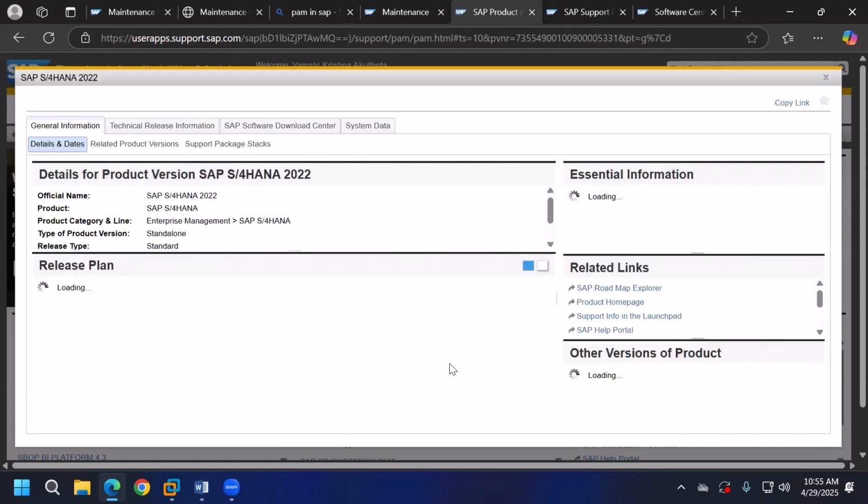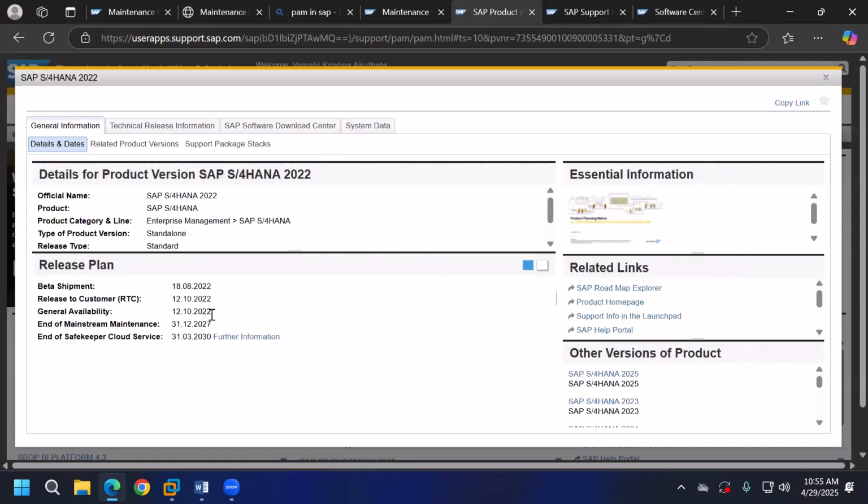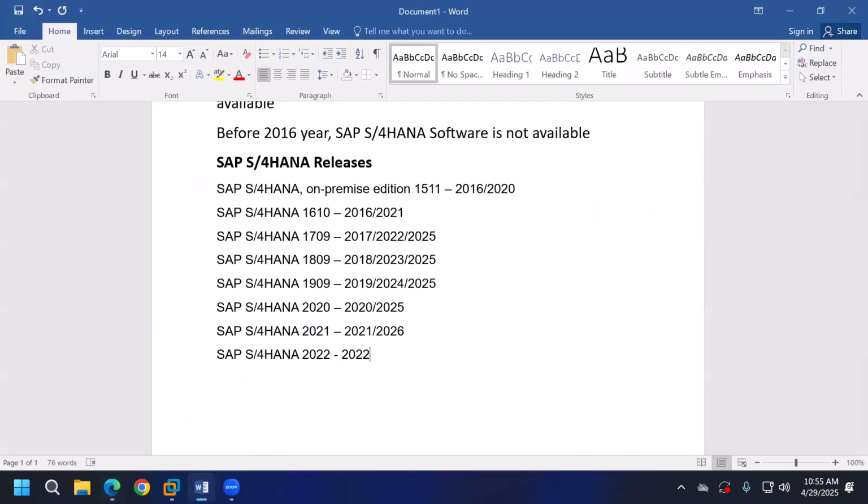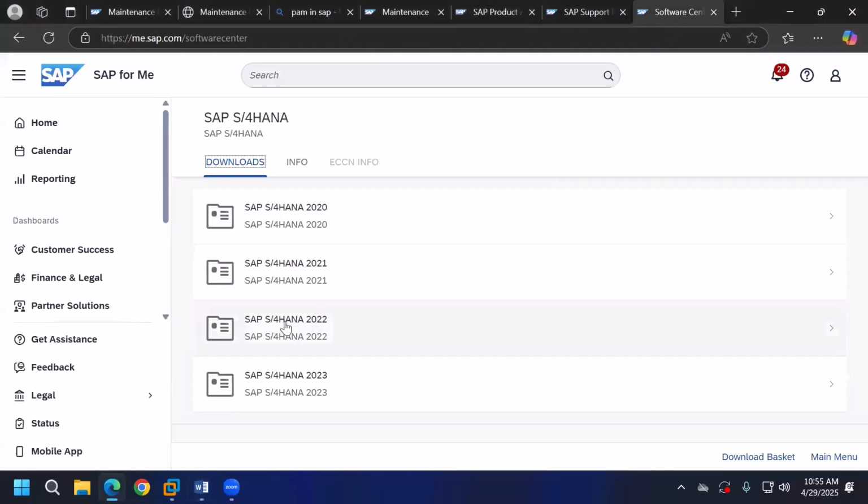SAP S/4HANA 2022. In which year? 2022. 2027 is the mainstream maintenance. That means this one also is available for installing and using purpose. That's why the software is there. SAP S/4HANA 2020.